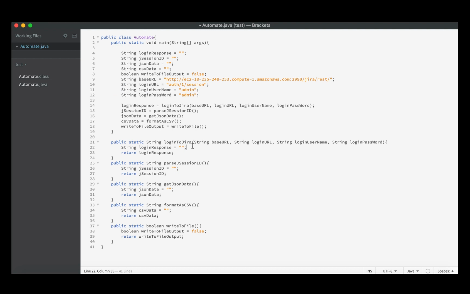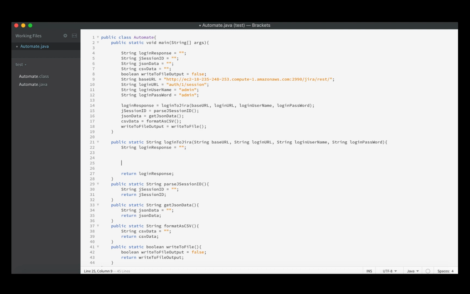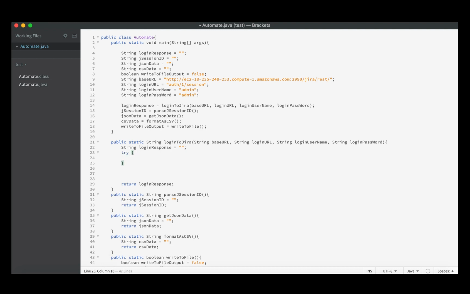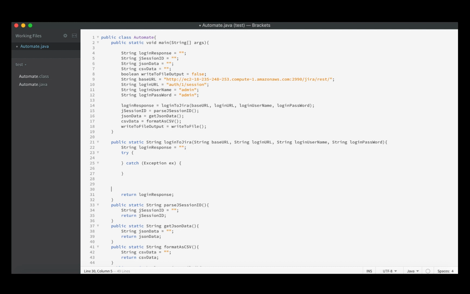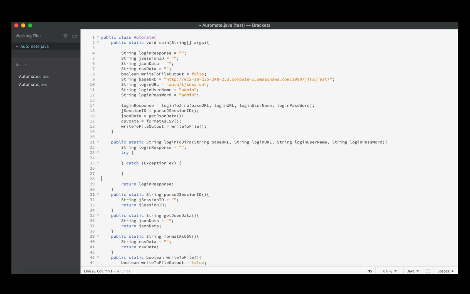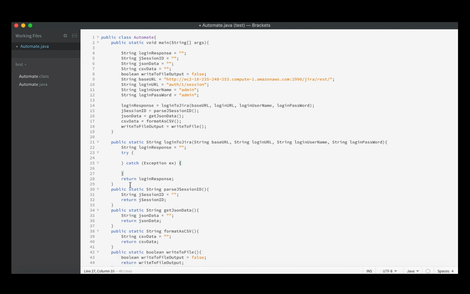Now then, we need to code this function, don't we? So in here, I'm going to create a try block, a try catch block. Catch exception. And I don't put the declaration and the return inside the try catch block because I want it to return something whether what happens in here succeeds or fails.